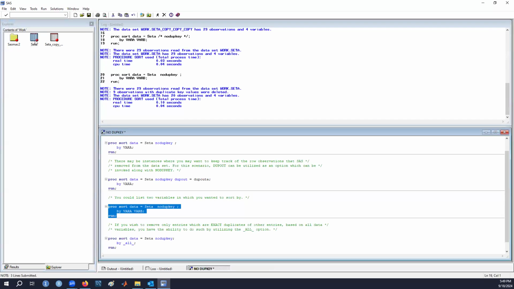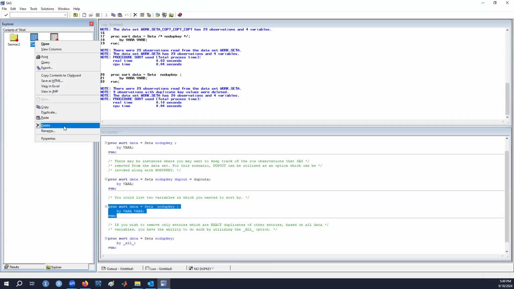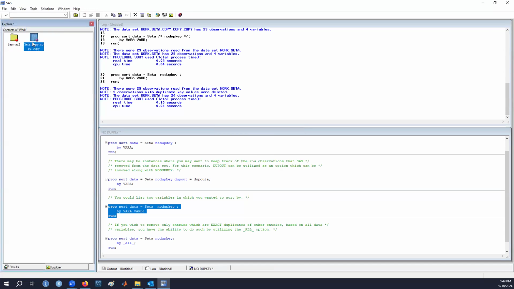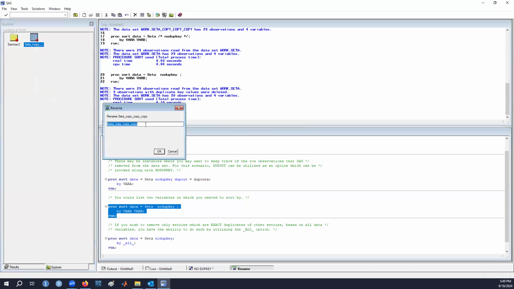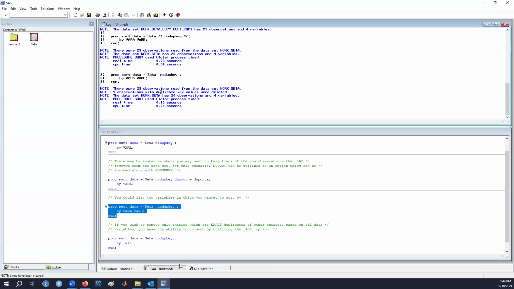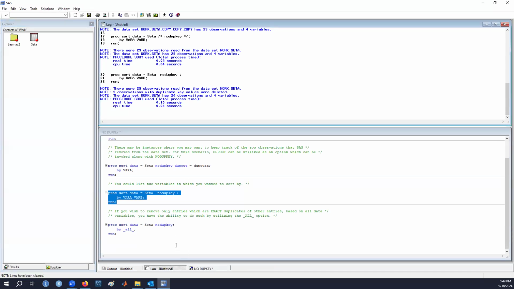All right, so let's get rid of set A again. And now let's rename this copy set A. There we are. All right, so the last Nodupkey sort observation example I want to do is we're going to sort our data in set A. We're going to use Nodupkey, but we're going to do it by _all_.